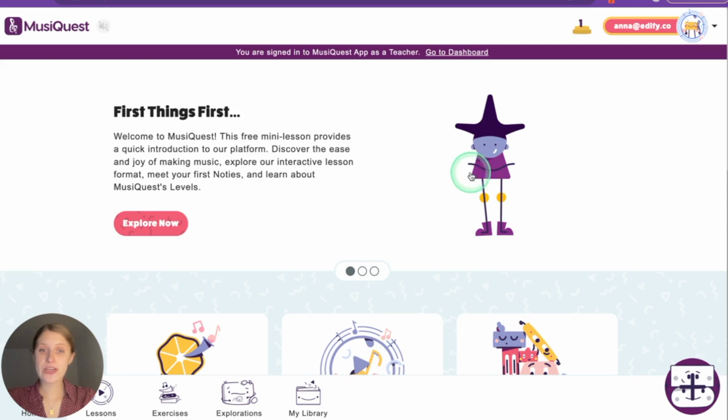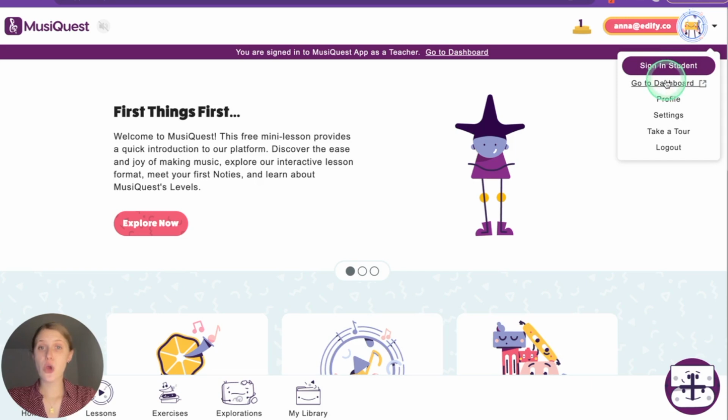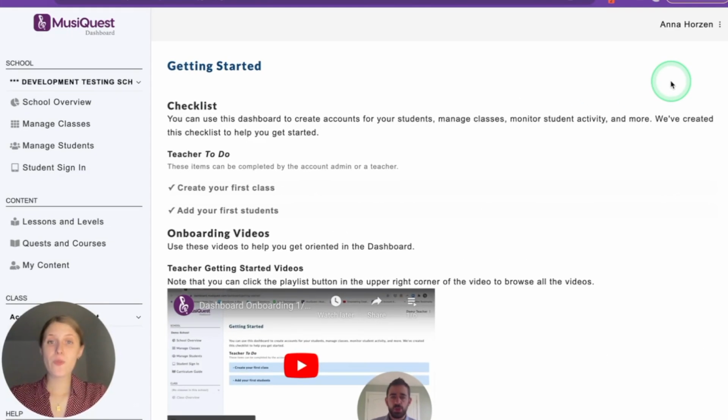If I'm on MusiQuest and I want to get over to Dashboard, I'm going to go into that upper right-hand corner where my email address and the downward-facing arrow is. I'll click there, and then click on Go to Dashboard. This will open Dashboard in a new tab. Again, I may need to put in my login credentials, but I will be on the dashboard.